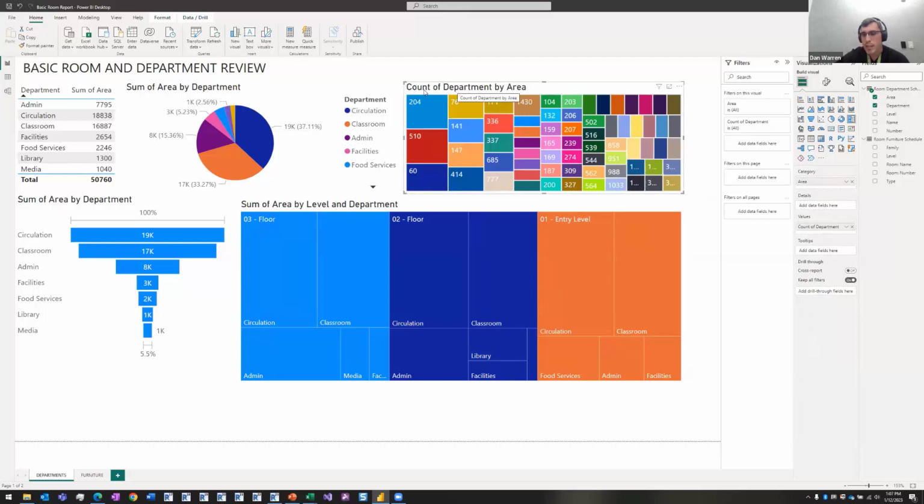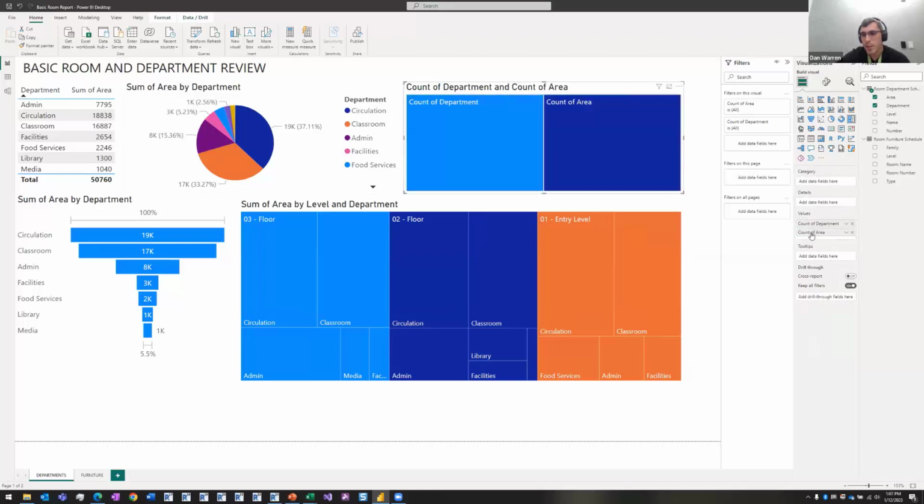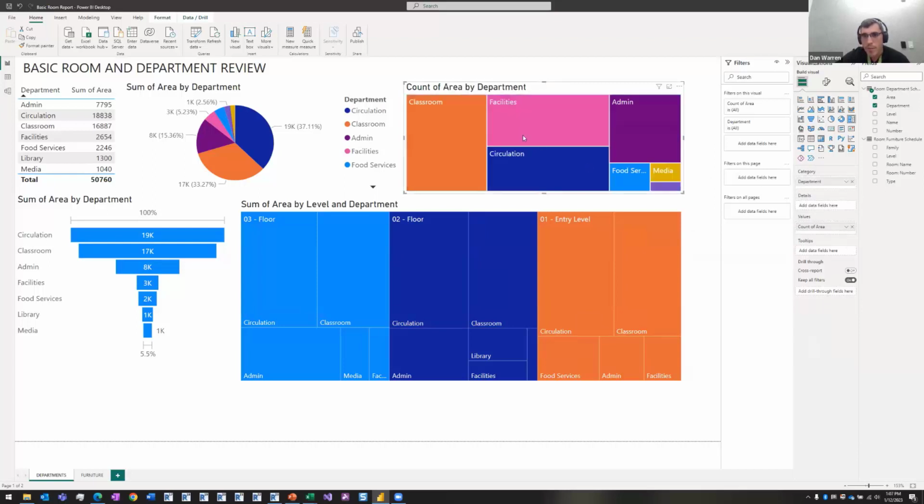So now I have a breakdown of all my different departments. Oh, sorry, I did this backwards. Values need to go down here and departments need to go up here. There we go. So now I have a breakdown of all my departments and their area.